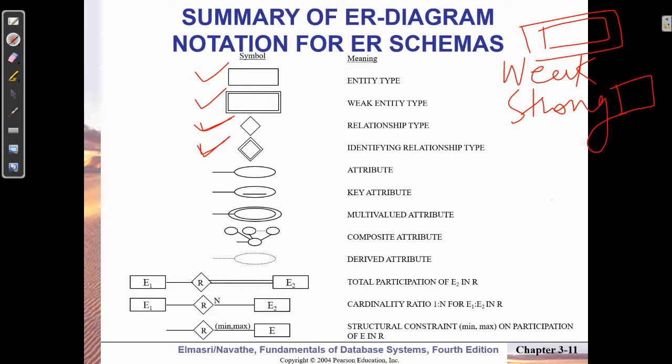Then attributes are shown by the ellipse. The key attribute is very important, please see which are important. I will just put an asterisk. This is important. Now the ellipse shows the attribute, but if I draw an ellipse, write the attribute in it and underline that attribute, then it shows that it is a key attribute.